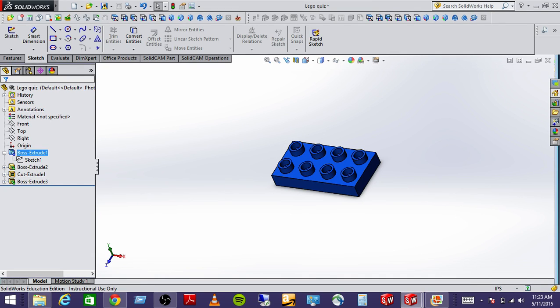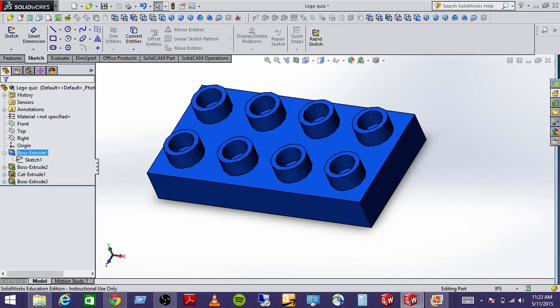There's different types of features. So here we have, this feature was called a boss extrude, and a boss is kind of something that has thickness, as opposed to a cavity like this, which is kind of a cutout. So a boss is kind of a raised feature, and a cavity is kind of a cut feature. All right. You can have other types of features. You can have fillets. You can have chamfers.